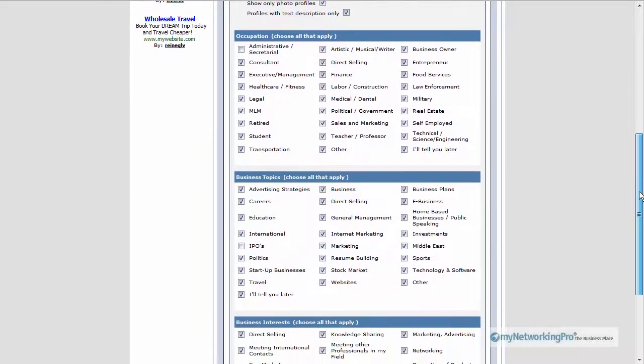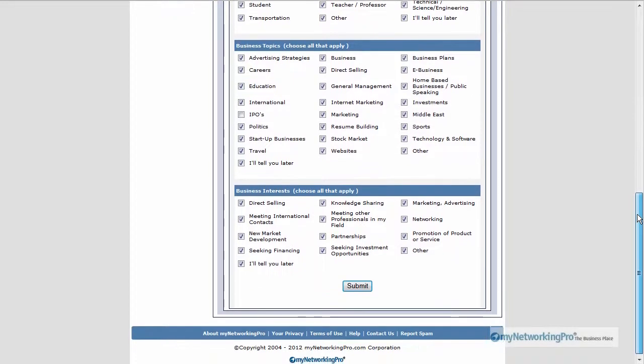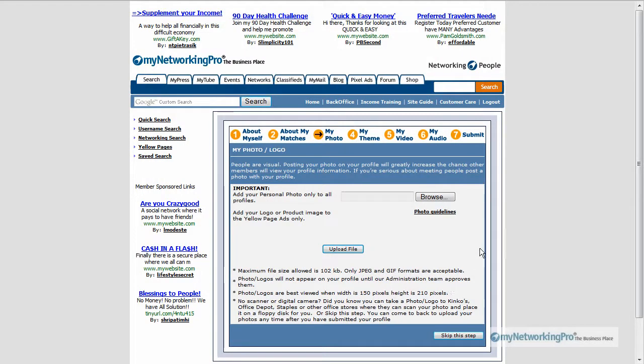The next section is going to be your occupation, business topics, and business interests. Again, this is part of the match mail making system, so you might want to select all that applies to you and everything that you are interested in to be able to connect with like-minded entrepreneurs. After you have finished that, click on the Submit button to go to the next step in setting up your profile. The next step is going to be loading your photograph.